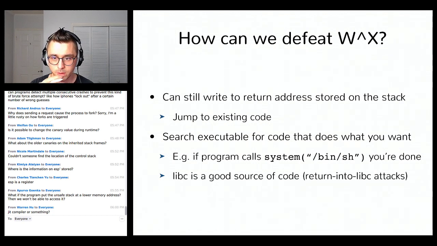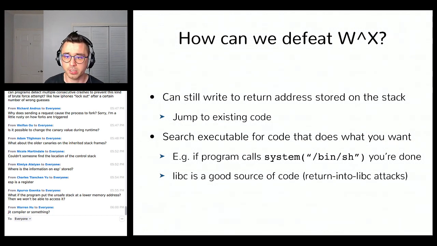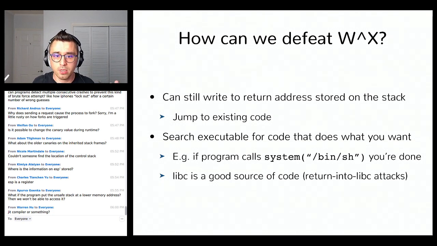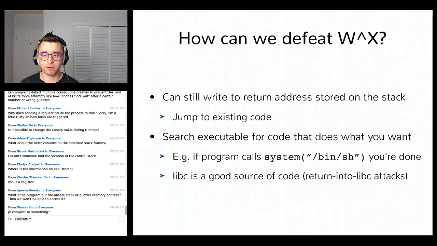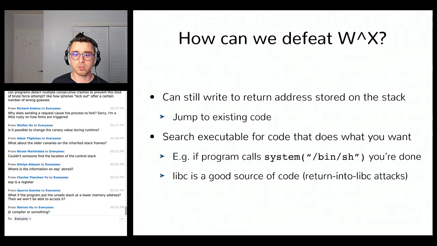Okay, so now it's much harder for us as an attacker to bring in code. Can we somehow still defeat W XOR X? Well, okay. The first thing that we can do is we can still write whatever we want to the return address stored on the stack, which means that if we have some gadget within our address space, we can just write the address of that gadget and have that function, when it calls ret, jump to that gadget that might execute things that we care about.